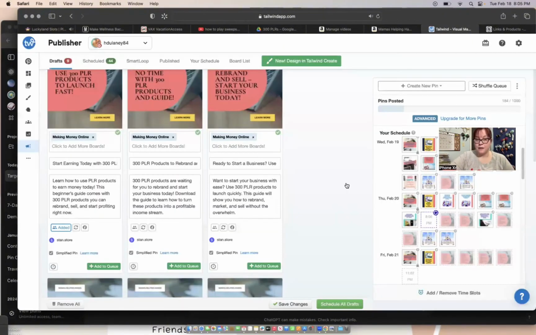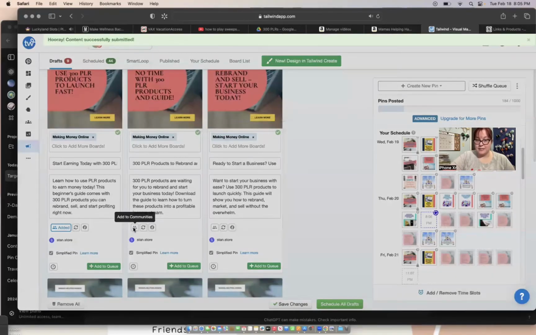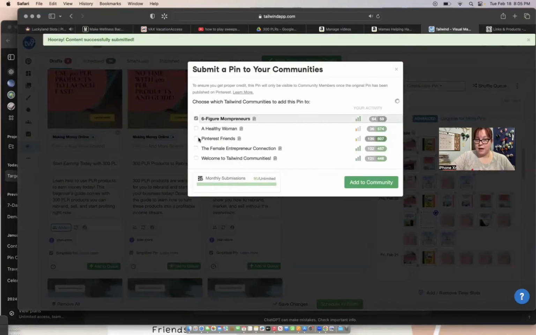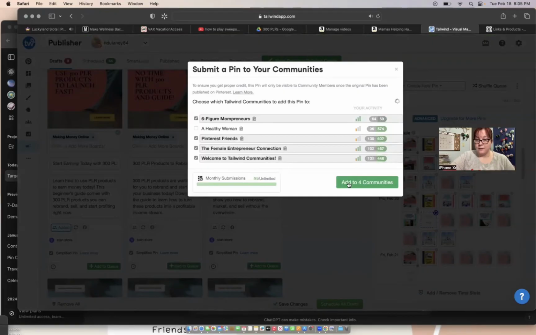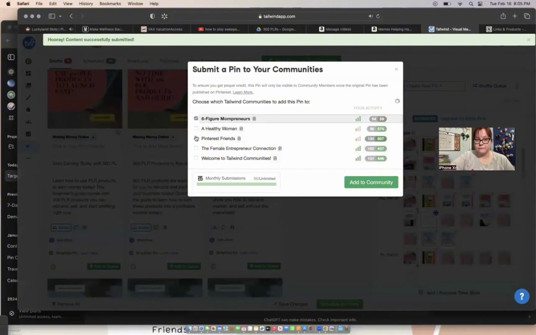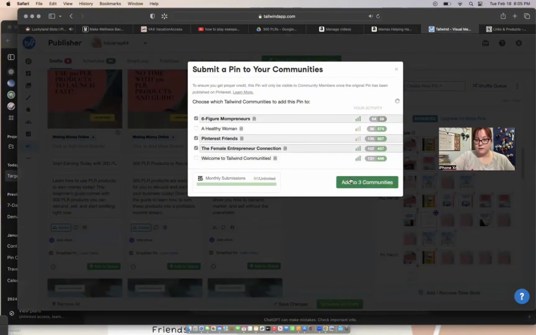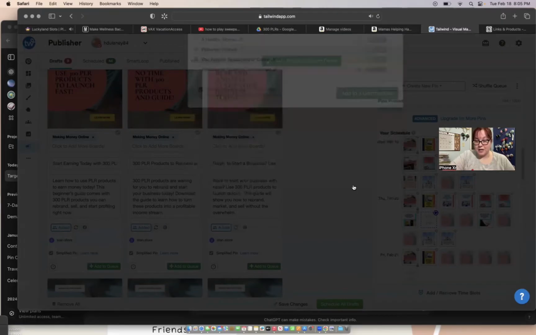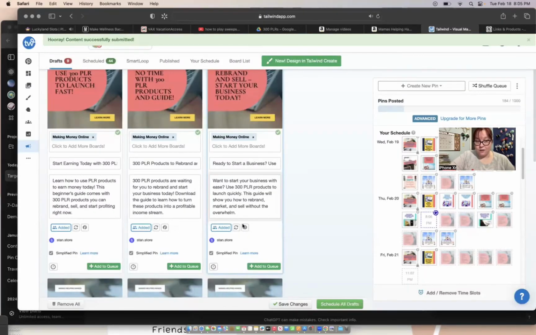communities. I'm going to come over here to this next one and I'm going to do the same thing. I'm going to make sure that they're added to the communities first before I do anything else, because I don't want to forget to do it. And I'm going to add that one just to 3, just because. Now you're going to click add to queue.